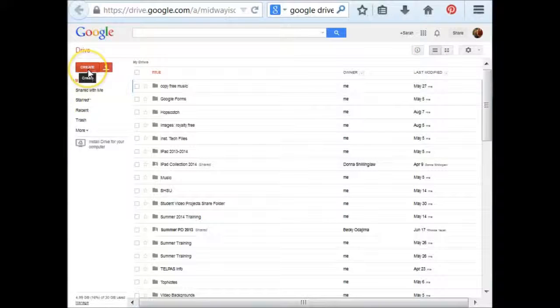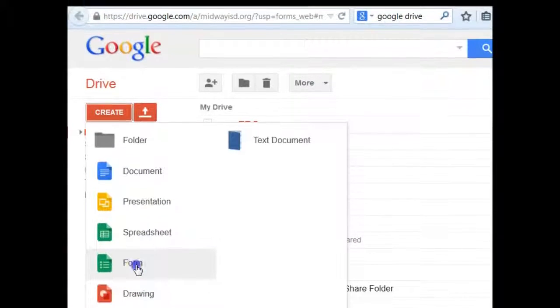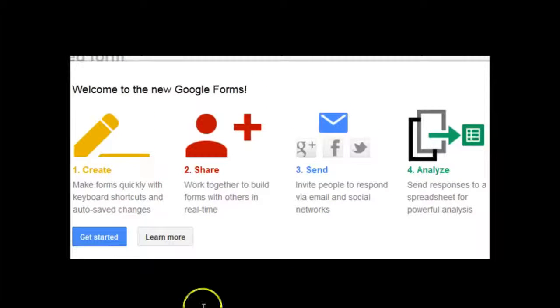We'll come right over here to where it says Create. And when you select Create, you'll have a drop-down menu with lots of options. What we want to focus in on here is Form. If you've never created a form before, you'll get this message here, and you can select Get Started or Learn More. Learn More will just take you to a website that kind of talks about Google Forms and how to use them, or you can tap Get Started.